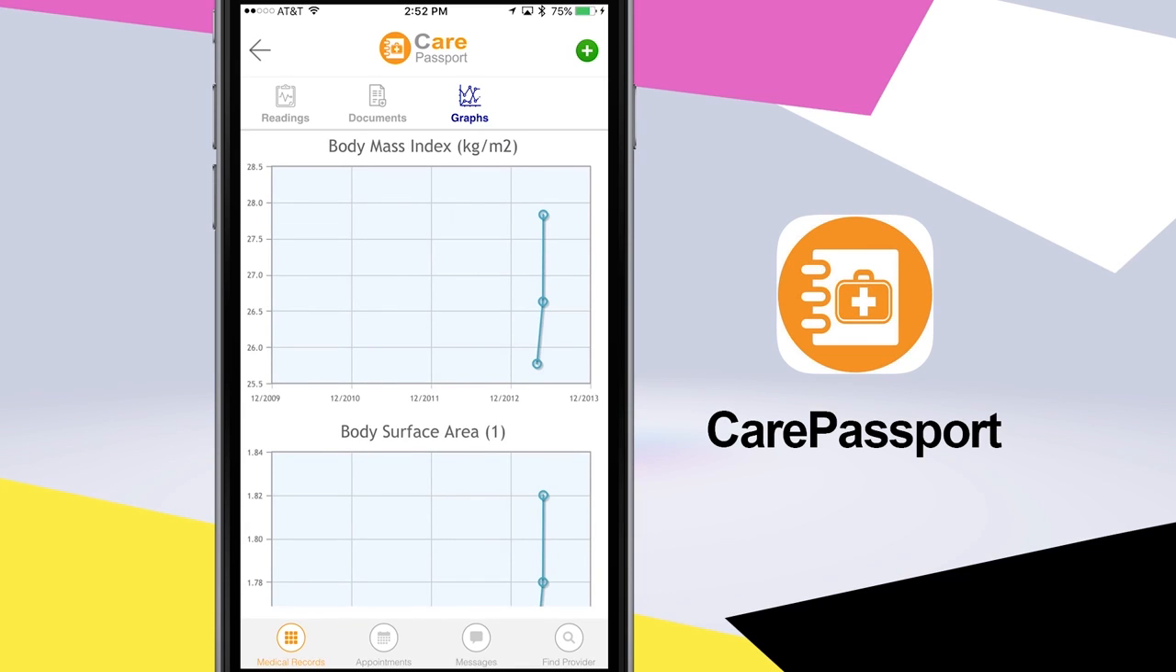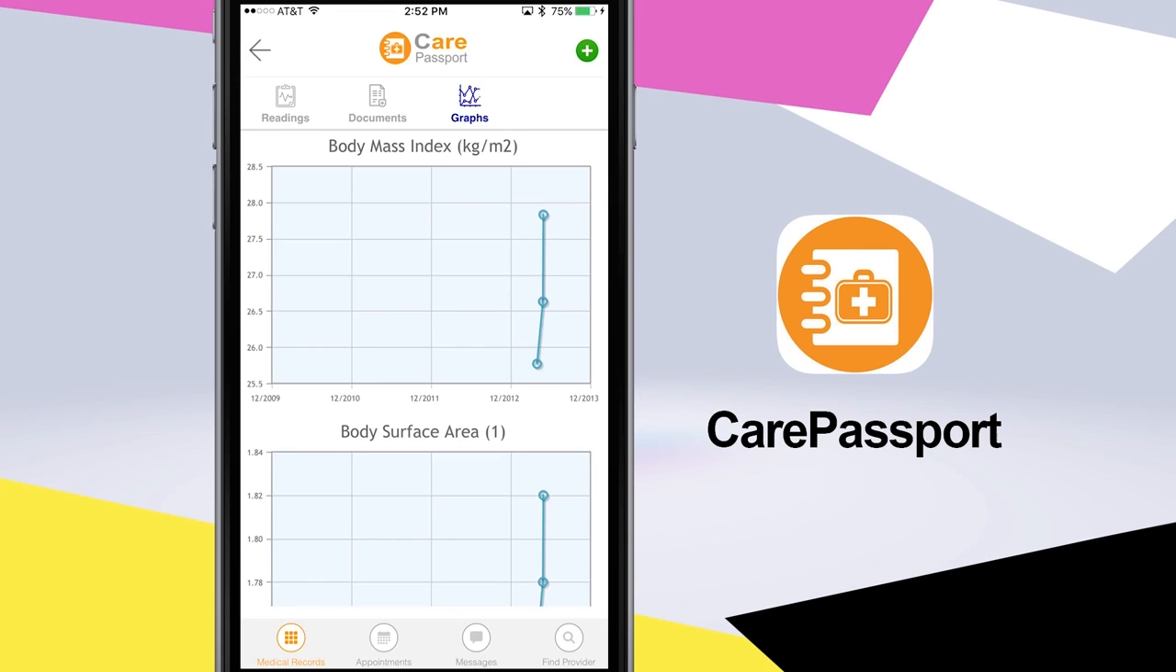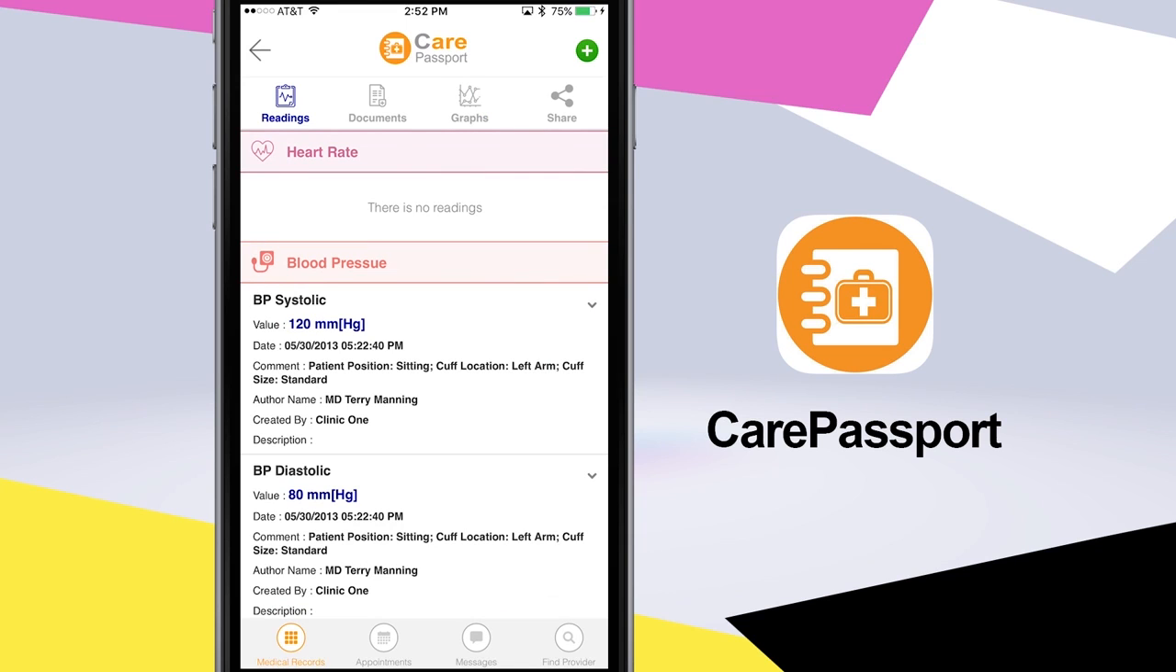So as I input all my readings, my graphs will change because of the readings that I'm inputting. And again, I can always just quickly tap the plus button to add any new record into my vitals area. And those are going to be the same categories that we saw in the vitals. And this is going to work for any one of my actual readings from my medical records. So if I come back out, that was just vitals.